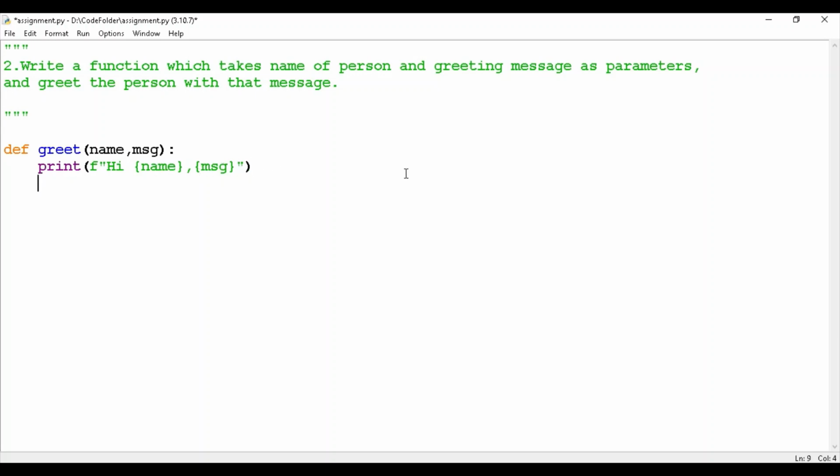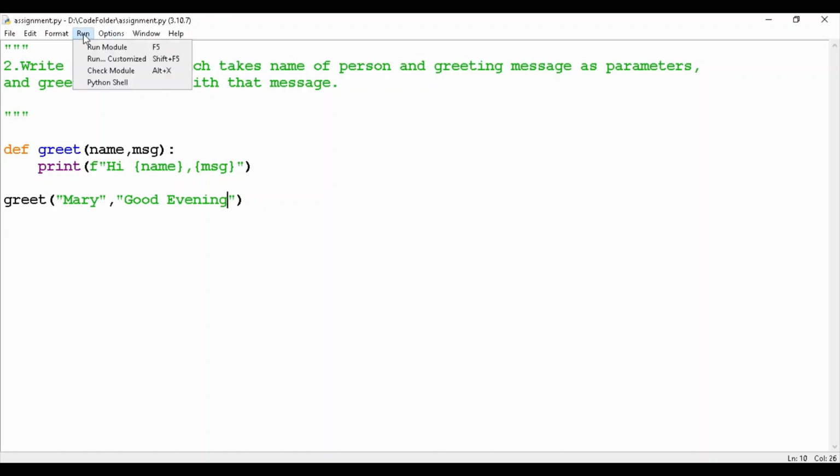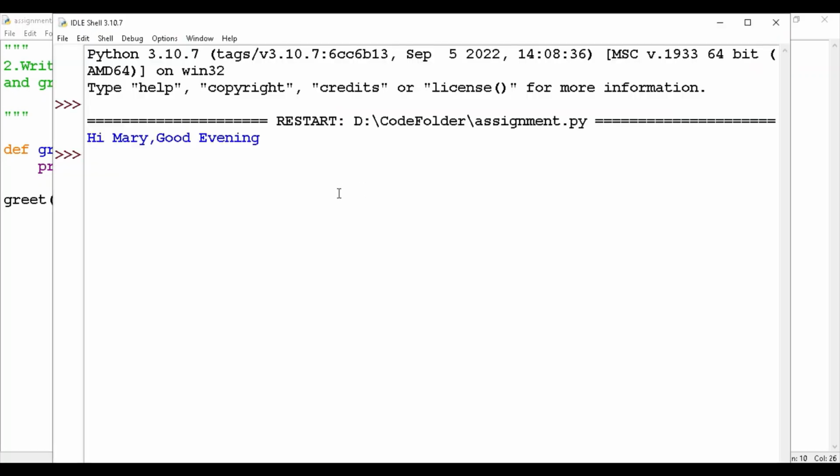Now here we need to call this function. To call this function we are coming out of that function and we are passing arguments. For example, I am passing Mary as the name of person and we are passing good evening, right? So this is our greet message. Now I will run this. So I am getting hi Mary, good evening.